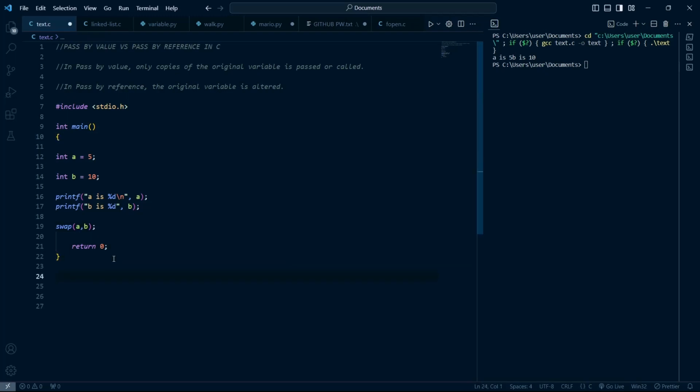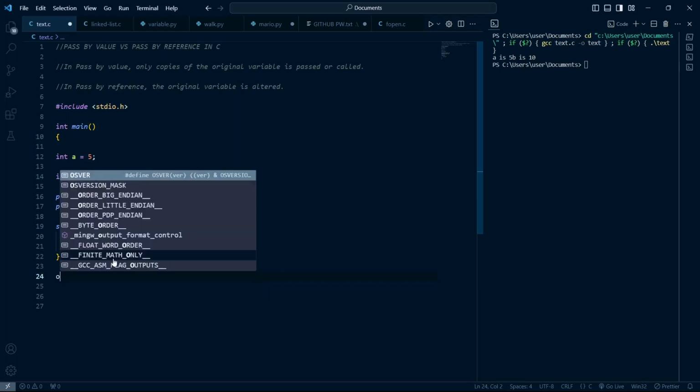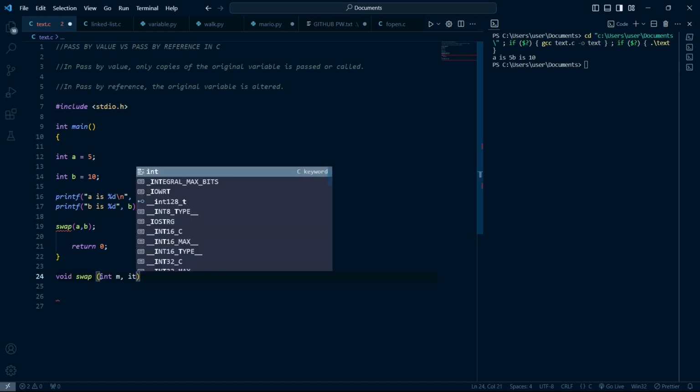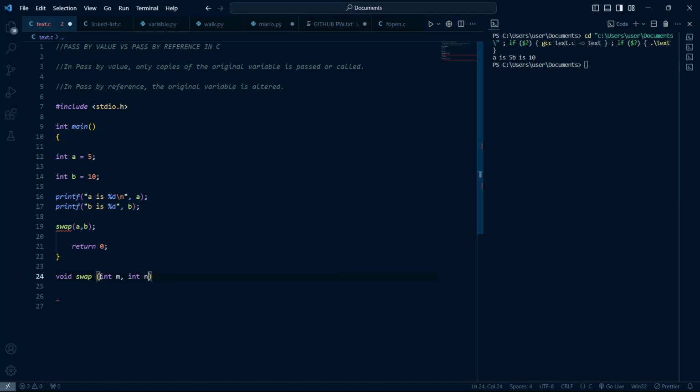So how do we write our function? Now our function can either return a value or not return a value. So if it's returning a value, we're going to start with the data type that it's returning, if it's an int. But in this case, my function will not return anything, so I'm going to start with void. I will write the name of the function, which is swap, as you can see from here. So swap, then I'll write the parameters and the data type of the parameter, which is key. So I have int m and int n.